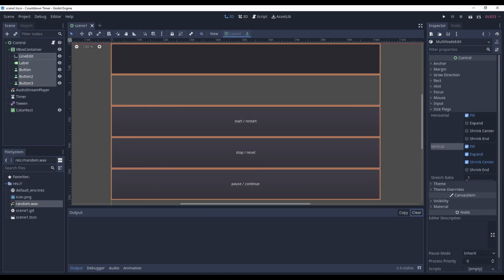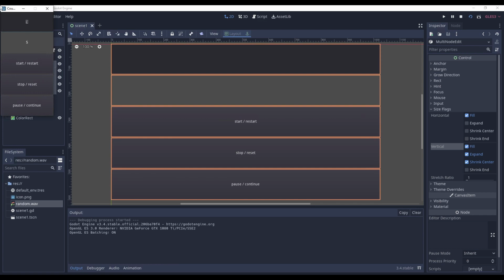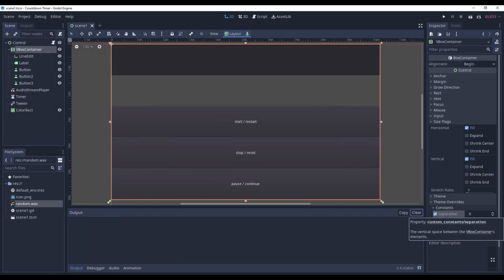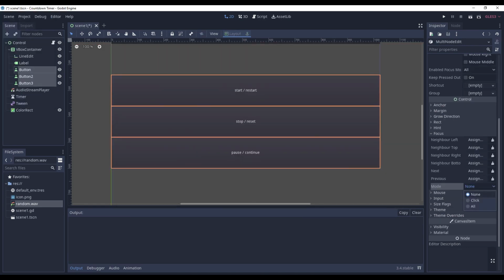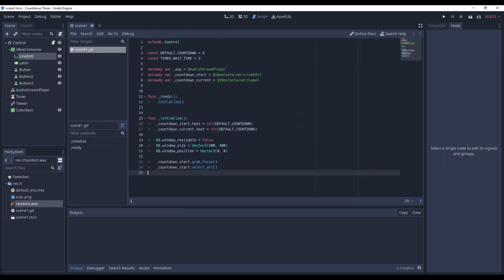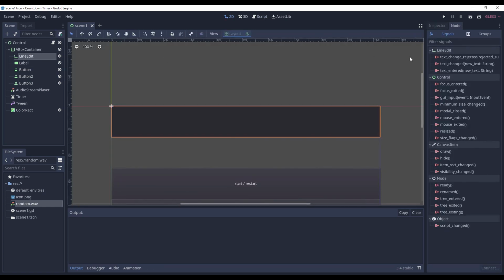Now we want the elements to extend the area, so we set vertical size flex to expand and fill, which should look like this. And to avoid spacing between the elements, we set the separation constants of the VBox container to 0, which now should look like this. We only want the line edit field for the countdown to be focusable with mouse and keyboard, so we disable focus on the buttons. We now connect the UI element signals to some functions.